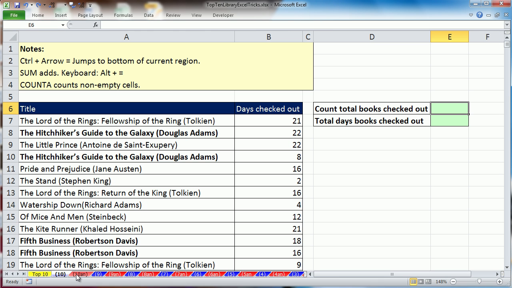Hey, we're going to start with example number 10. We have a data set. Here are a bunch of titles of books that have been checked out, and here's the number of days they were checked out. Our goal is to count how many total books were checked out and the total days from this column. Now, this is a large data set, so I want to quickly be able to jump to the bottom and see the last record in this data set.